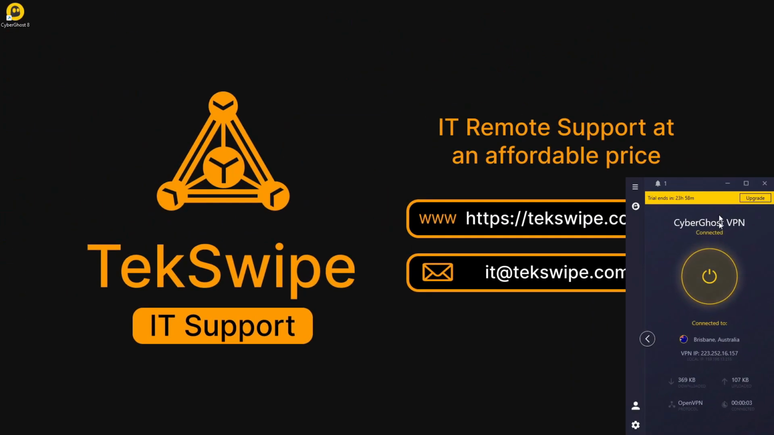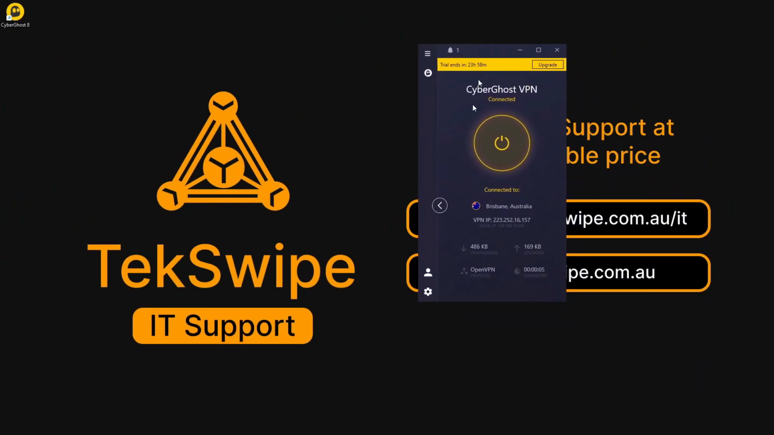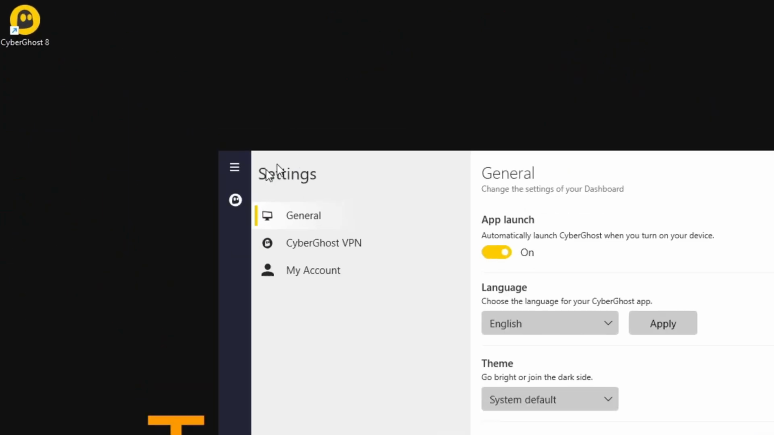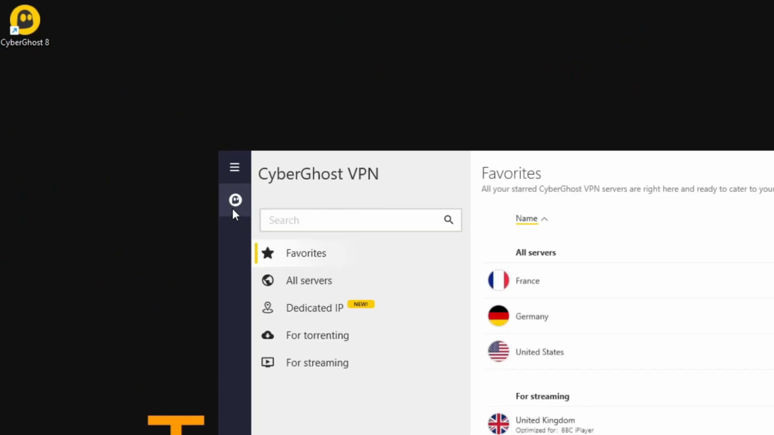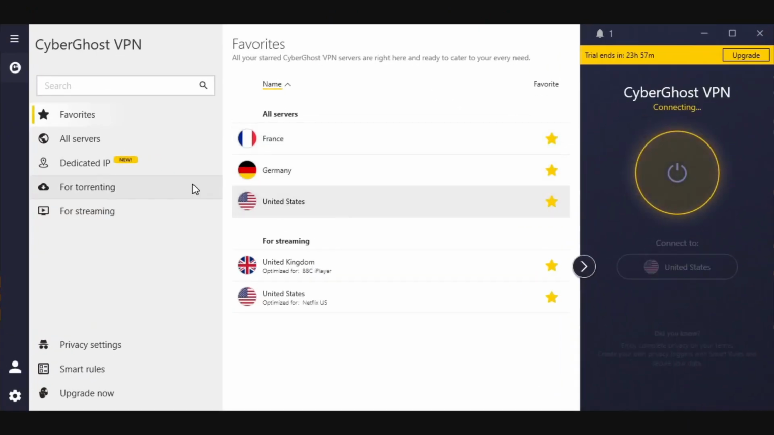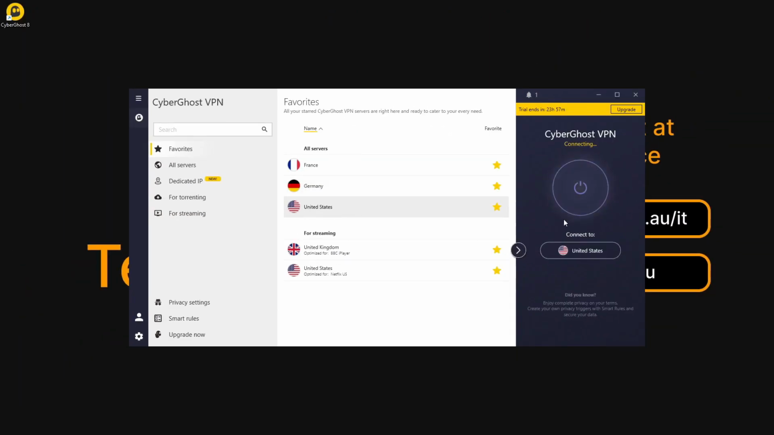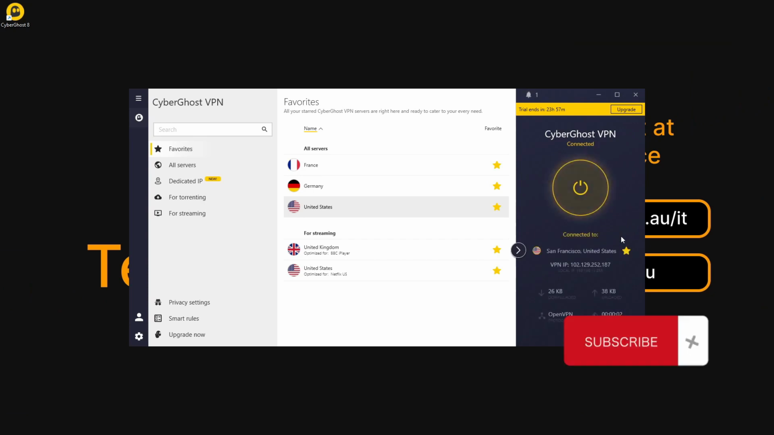You can change the destination of your VPN by clicking the arrow on the left. Click the Ghost icon, then choose another VPN server. After a couple of seconds, we will then be connected to a new server in a different country. And that's it. Enjoy your new VPN.